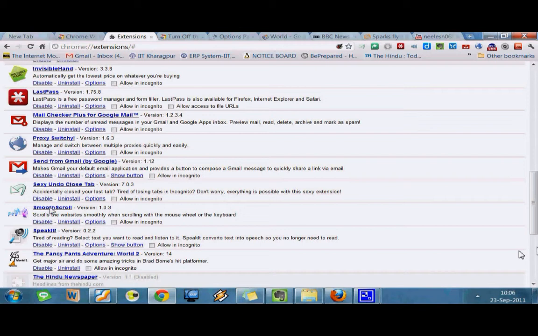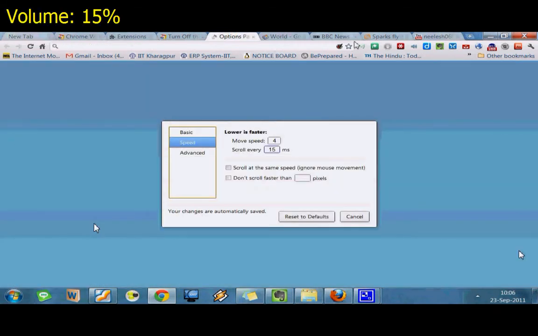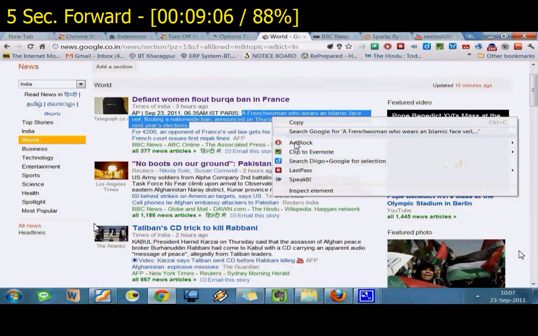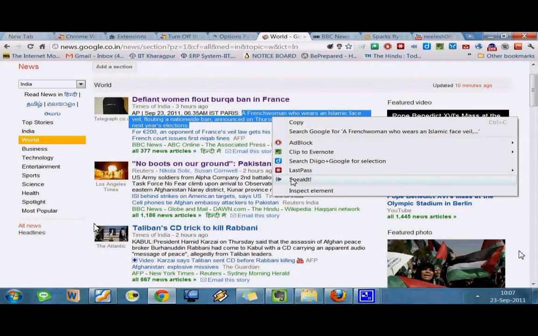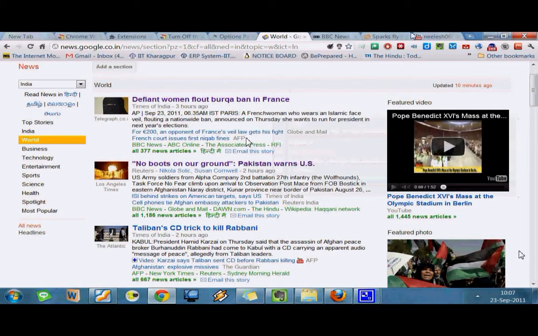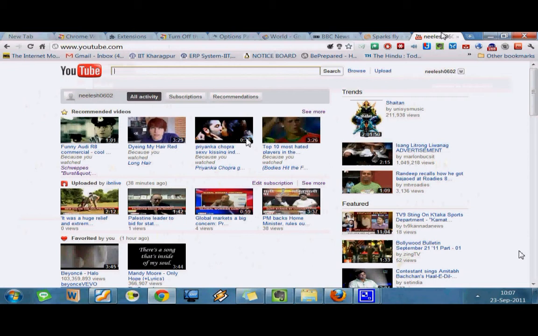And next is Speak It. This is a very good productive app. As you can see, I'm selecting a text from Google News. You can select a text and right click, and in the context menu there is an option Speak It. You click on it and it reads the article that you have selected in a very gentle and articulate voice, not word by word but in complete sentences. It's a must-have extension again.